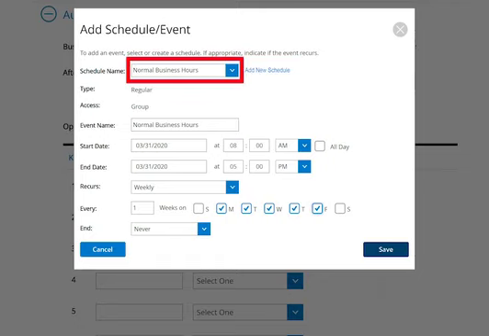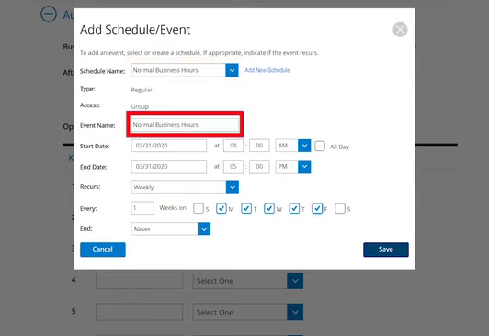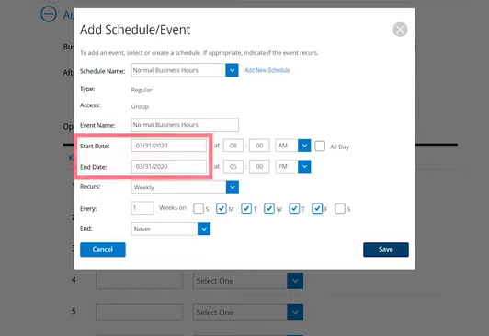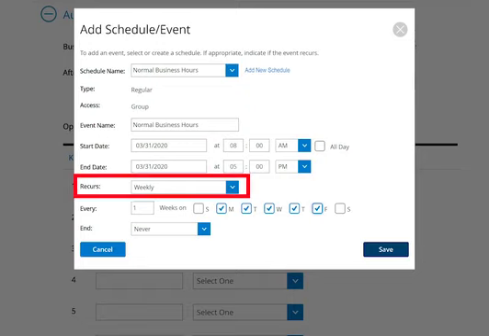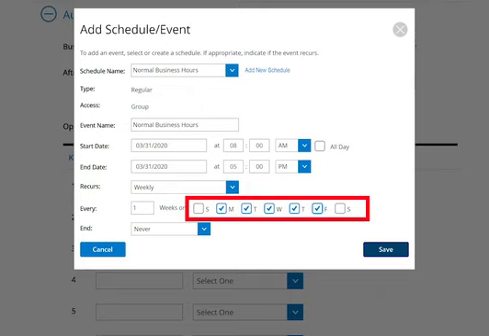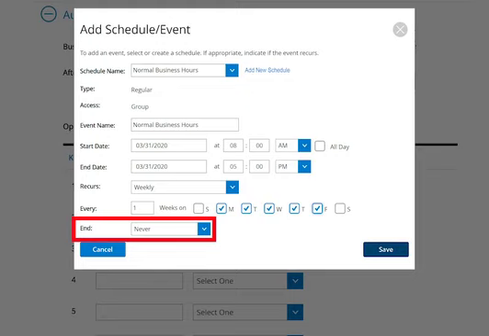In the Schedule Name field, type in Normal Business Hours. Enter the same information in the Event Name field. Set the start date and end date as the current date. Populate the hour, minute, and AM/PM fields based on your business's normal hours of operation. Select Weekly from the Recurs drop-down menu. Then check off the boxes Monday through Friday as appropriate. For the end date, select Never. Click Save when finished configuring the normal business hours schedule.